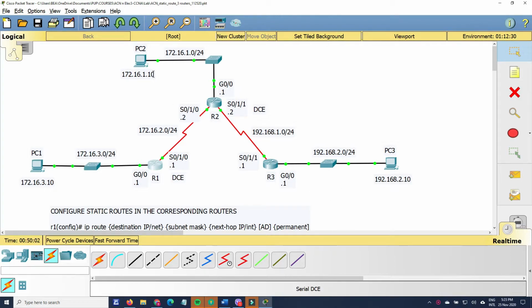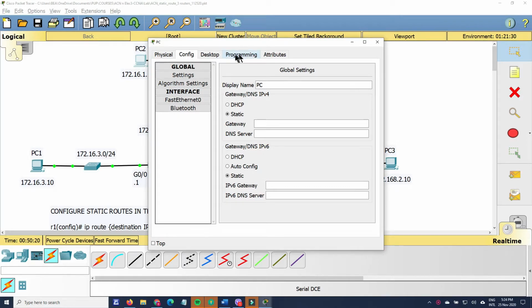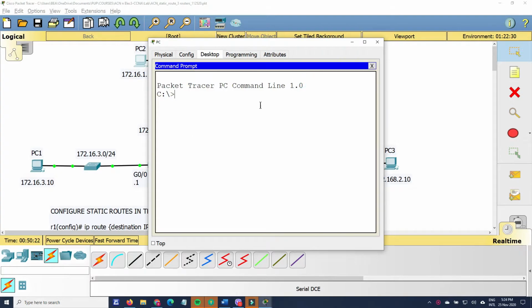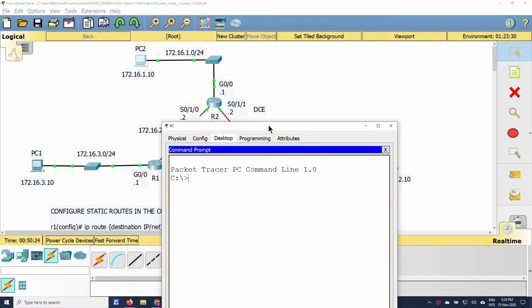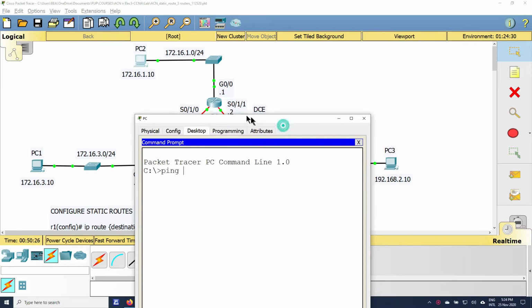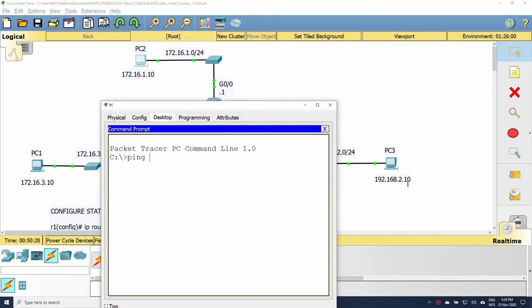Okay, for this exercise, let's try to make PC2 and PC3 connect. Right now there's no routing configuration, so you're sure that PC2 will not be able to ping PC3. But let's go ahead and test it ourselves. So here, ping, what is the IP address of PC? 192.168.2.10.